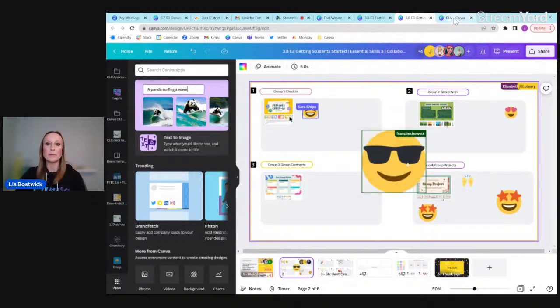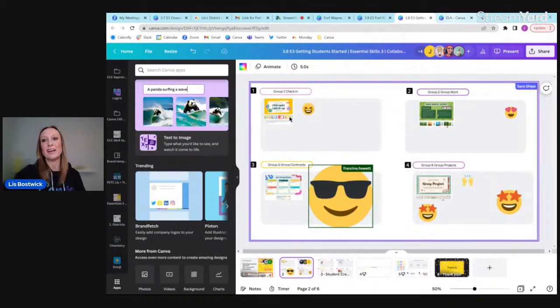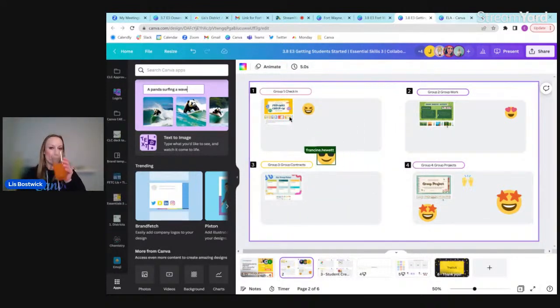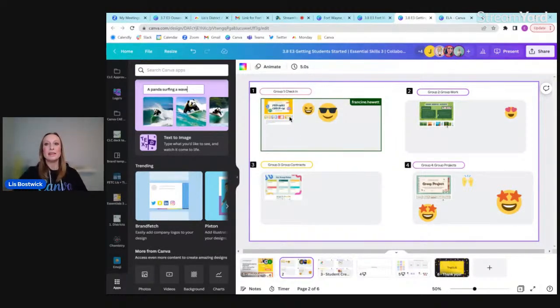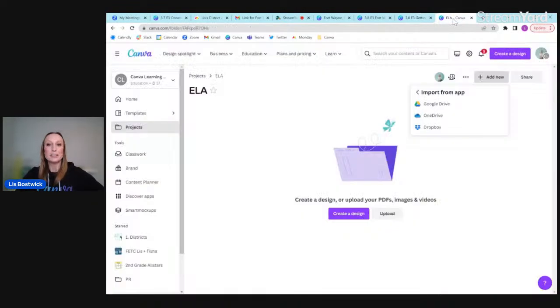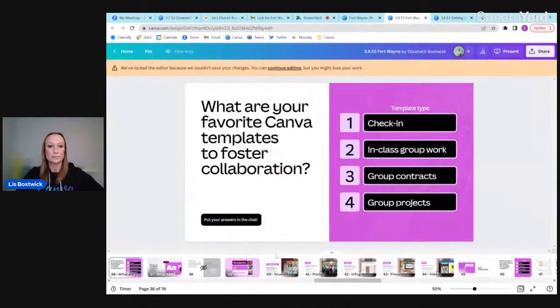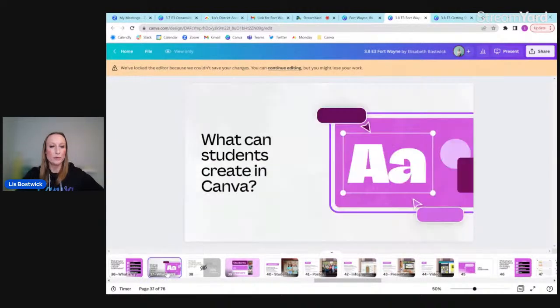All right, getting lots of emojis in here. Awesome. I love them. Look at the sunglasses. Okay, so I'm going to go back to my presentation tab. And we'll continue moving along.